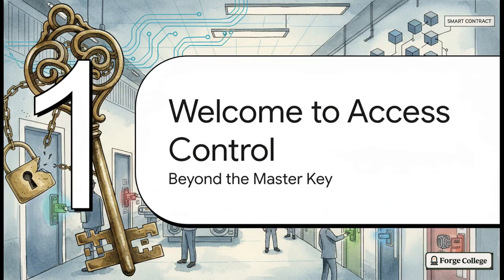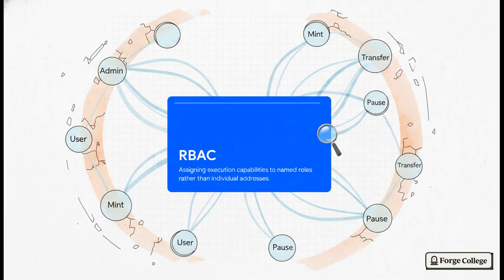All right, section 1. Welcome to access control. Moving beyond the master key. Think of your smart contract system like a highly secure, modern factory. Your employees don't just get a universal skeleton key to walk wherever they want. They get specific electronic key cards. The worker on the loading dock gets a key card that opens the warehouse, but it absolutely does not open the executive boardroom, right? Well, this brings us to role-based access control, or RBAC for short.